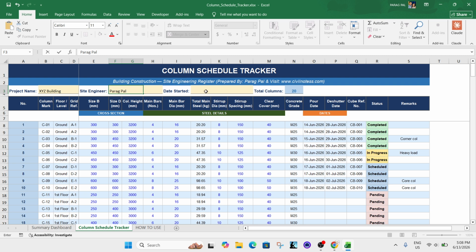Then the date started. Let's say today is 13th of June 2026, so the work started on 13th of June 2026. Now these are the only three inputs you first need to provide.